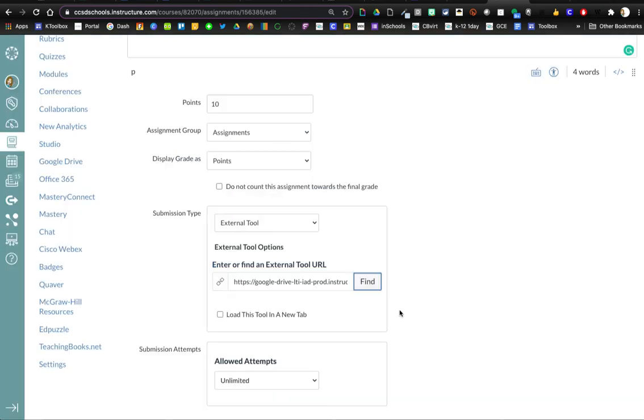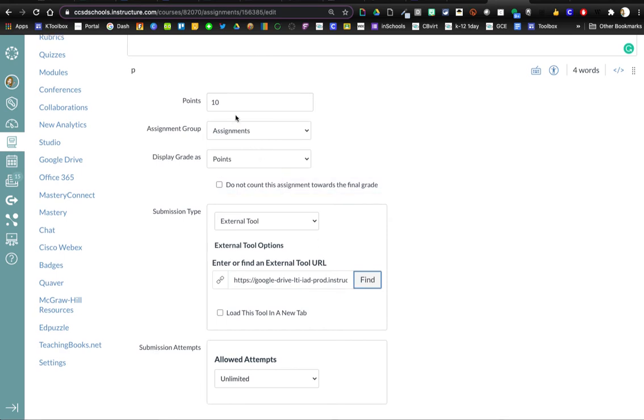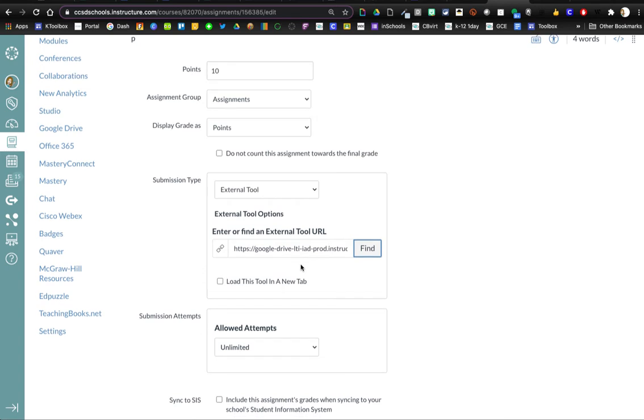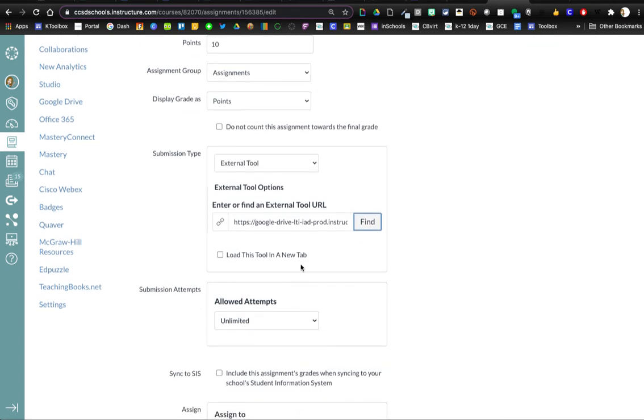So I'm going to click select on here. You can see there's a link here. So that's telling me that it's all set up. So I have points set up here. I can load this in a new tab if I want to. I do not want to. I want this to stay here because I don't want my kids to leave.